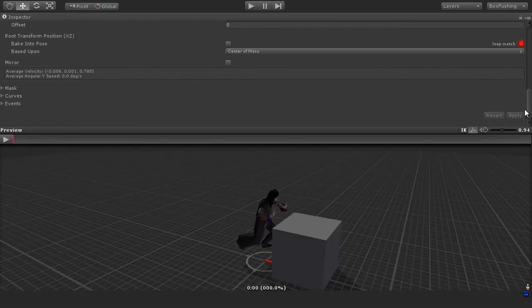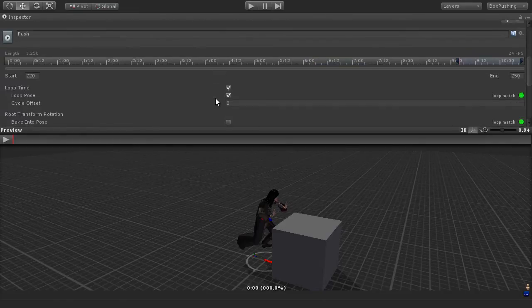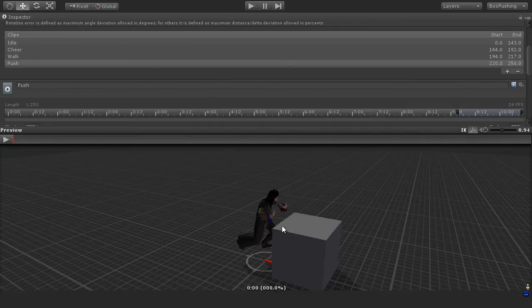And so now what we have is our 4 clips here: the idle, cheer, the walk, and the push. These are all the clips that we need here for this character. So I'm pretty happy with how everything is looking. So I'm going to leave this all as is, and we're ready then to move on.